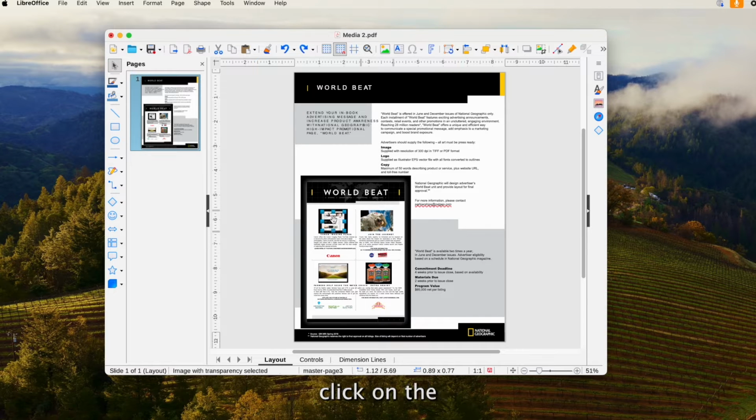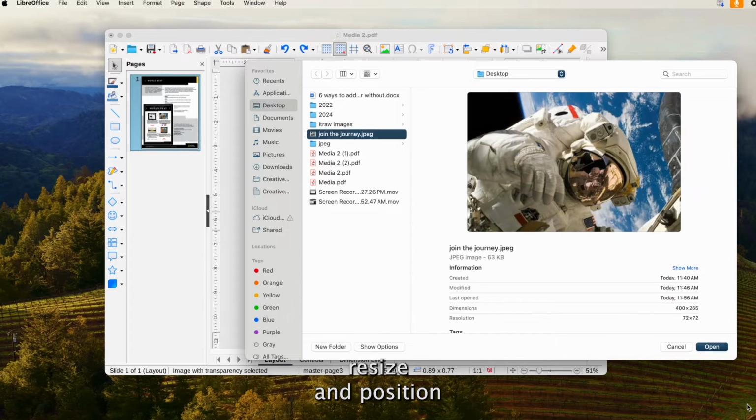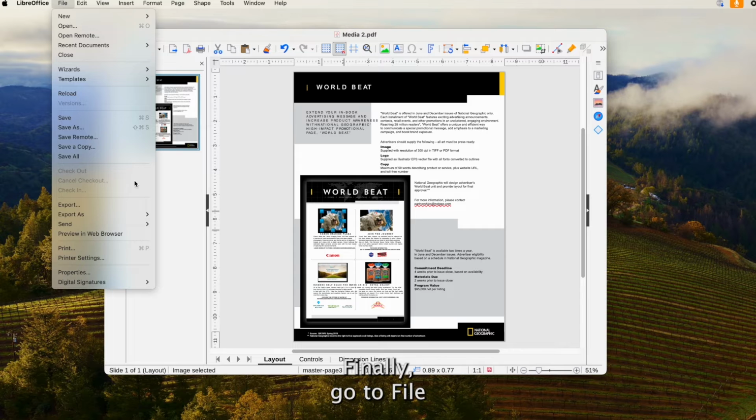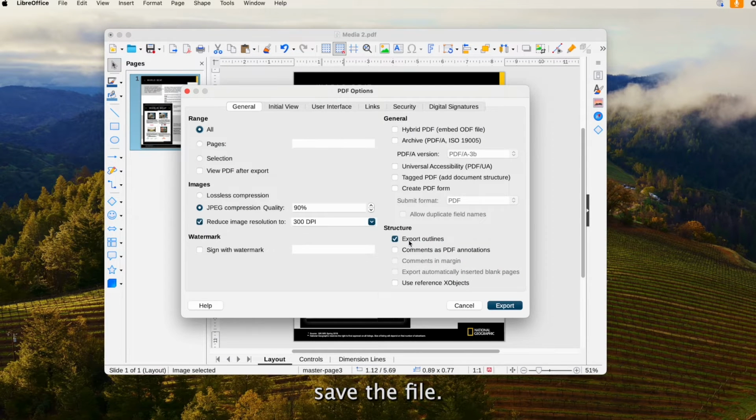Also, you can right-click on the image and choose Replace. This will automatically resize and position the added image. Finally, go to File, Export As, Export as PDF, and save the file.